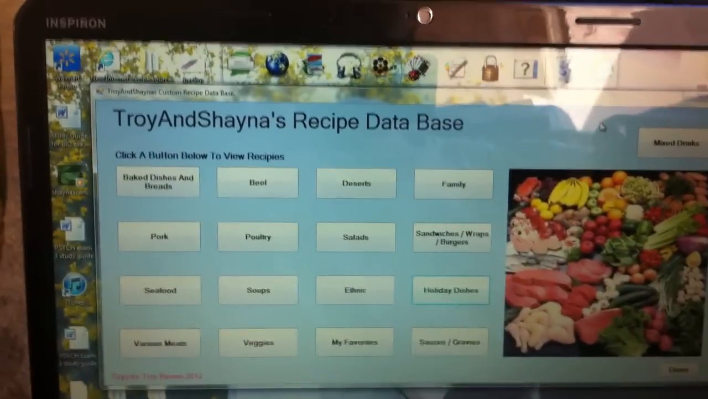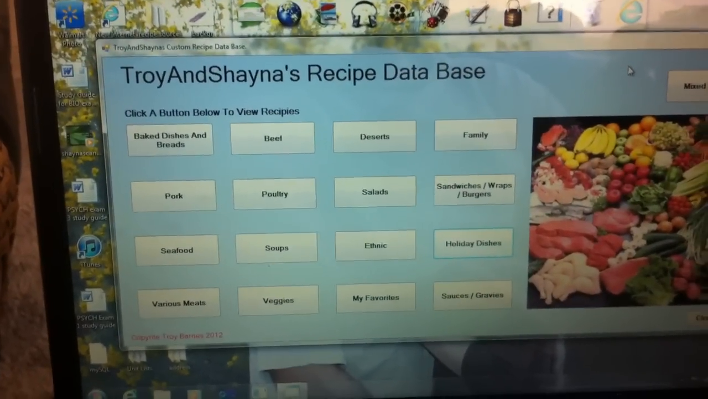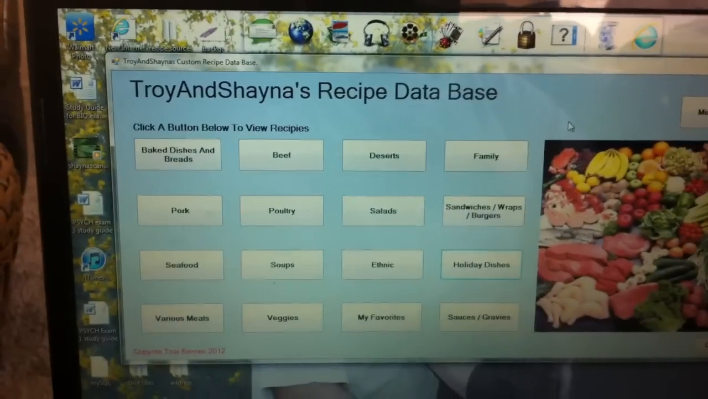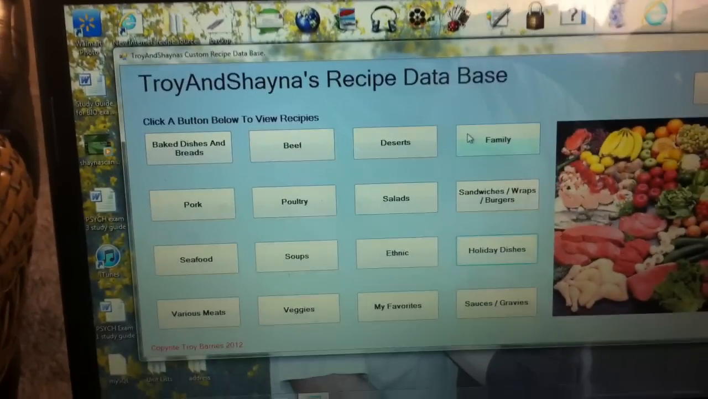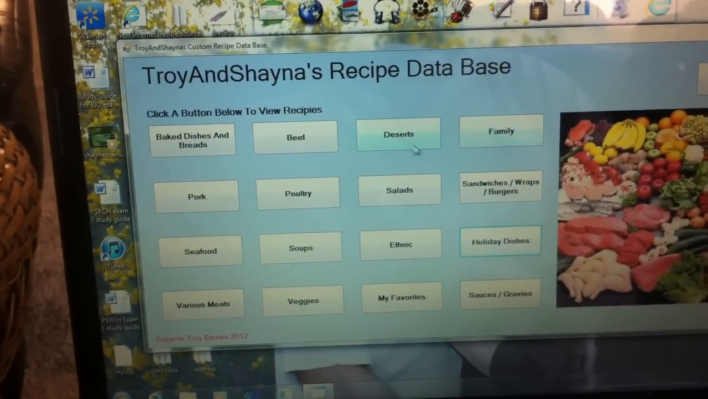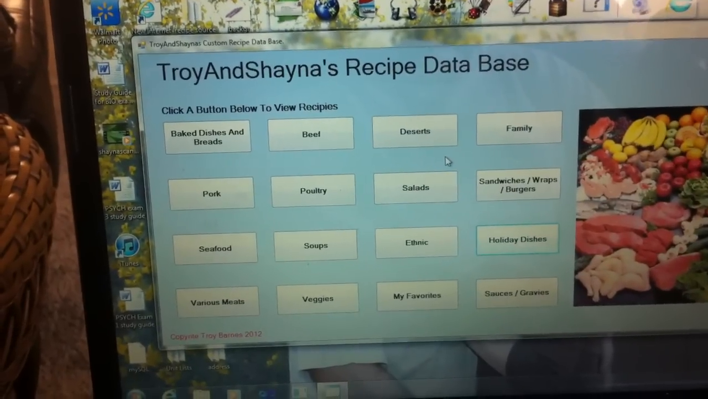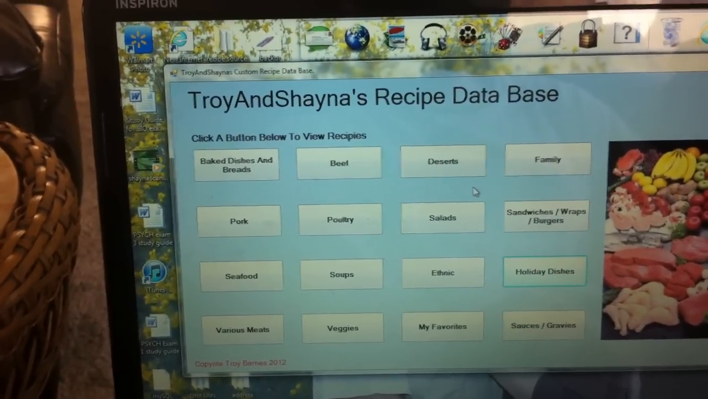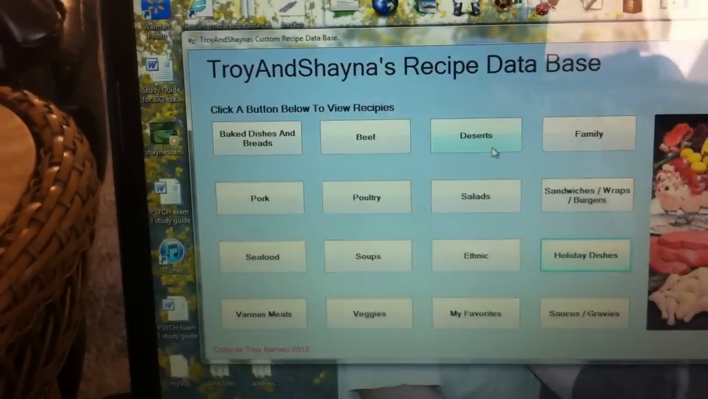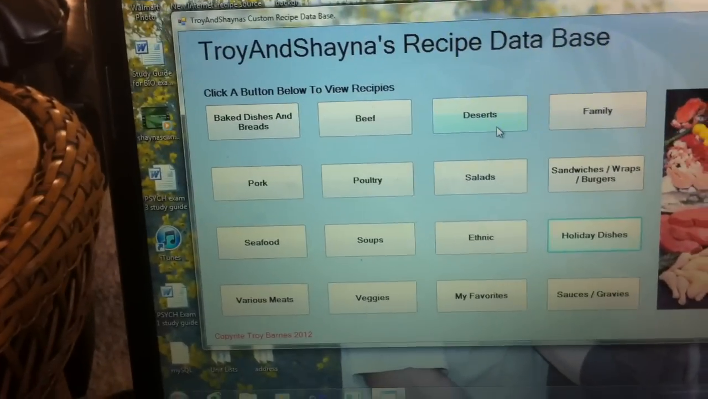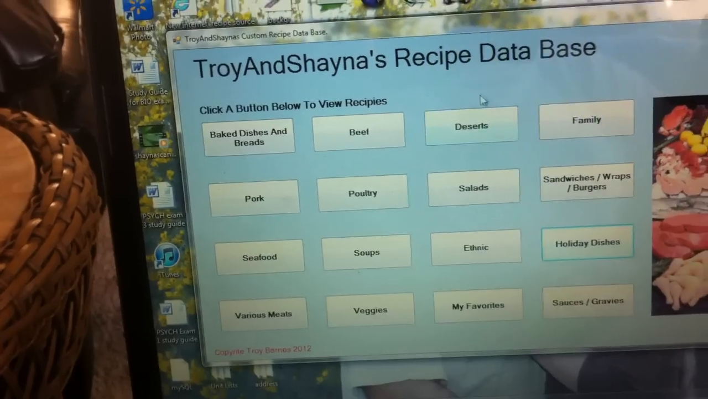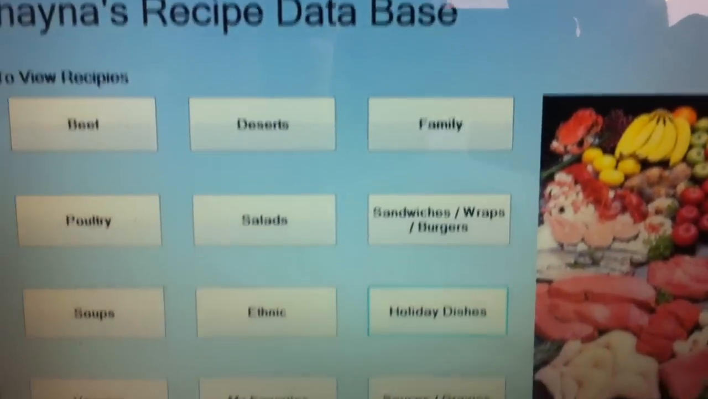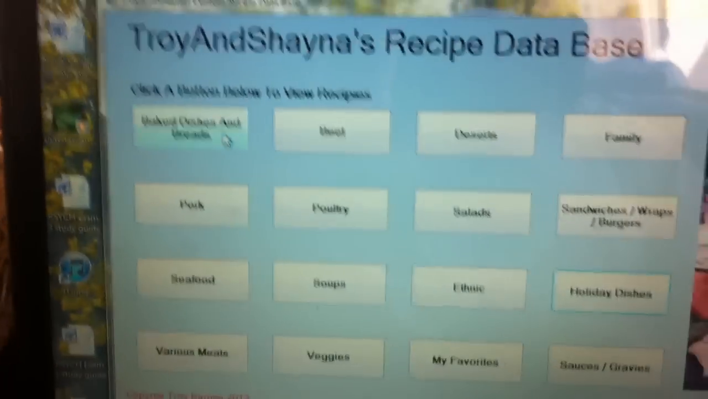Alright, so this is my custom recipe database where I use SQL Server CE as the database. The front end that you see here, all the GUI, graphical user interface, all done in .NET using the language Visual Basic. If you look at the program, here's your start page, and it gives you all these buttons with different options as to what category of food you're talking about.